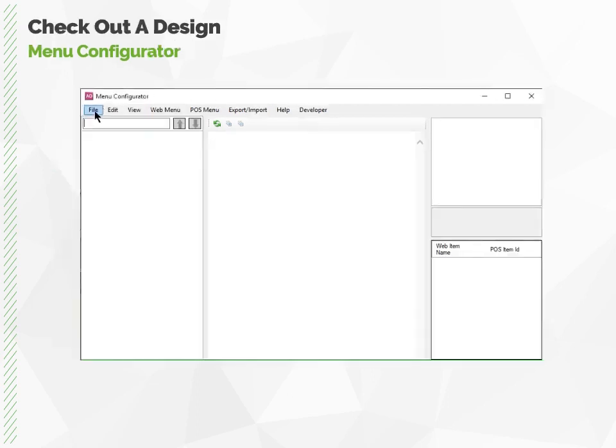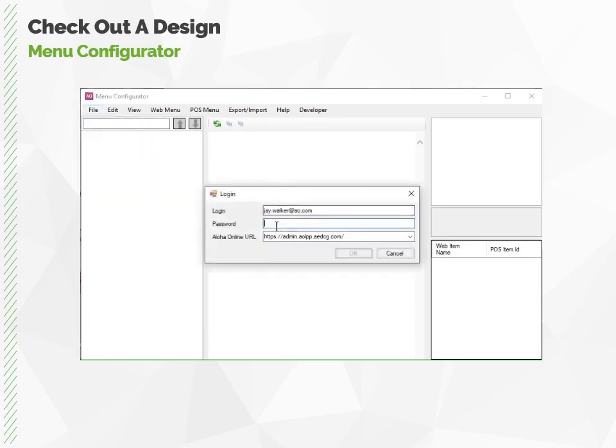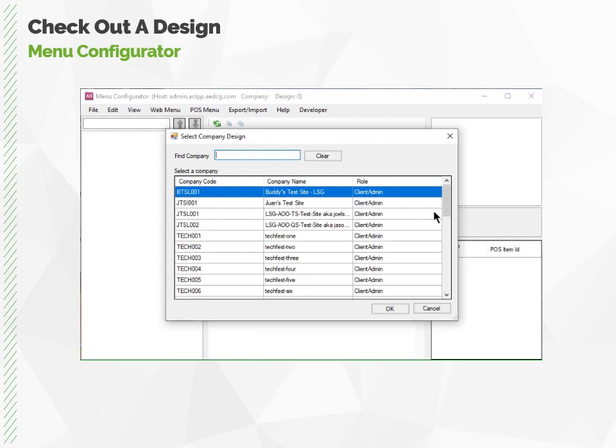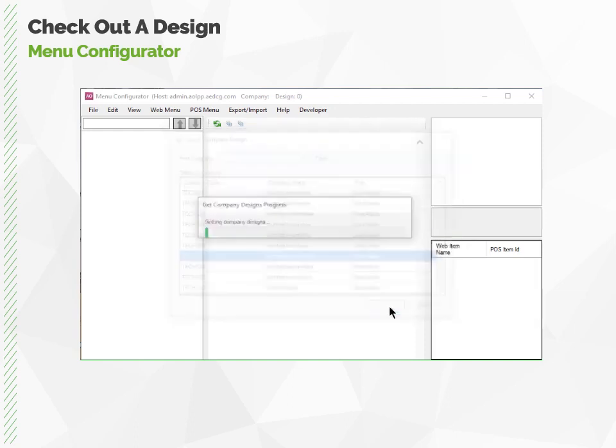To begin working on your menu design, you must first check it out. Select File from the menu bar, then select Checkout Design from the drop-down list. Log into Menu Configurator using the same login credentials you used to log into WebAdmin. Next, select a company and role from the list of companies for the design you will be working on.